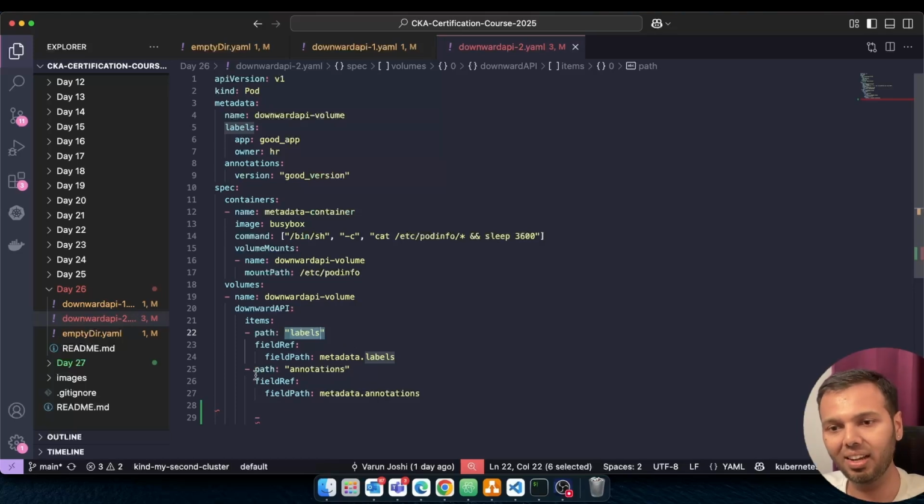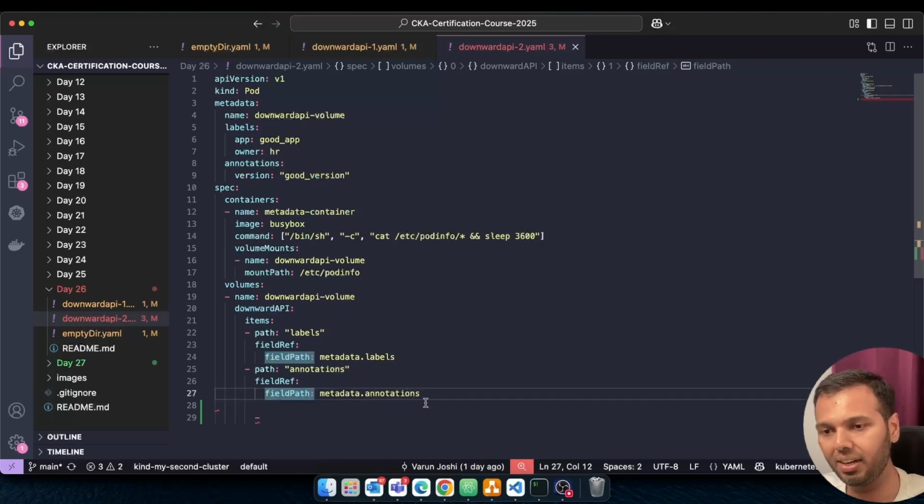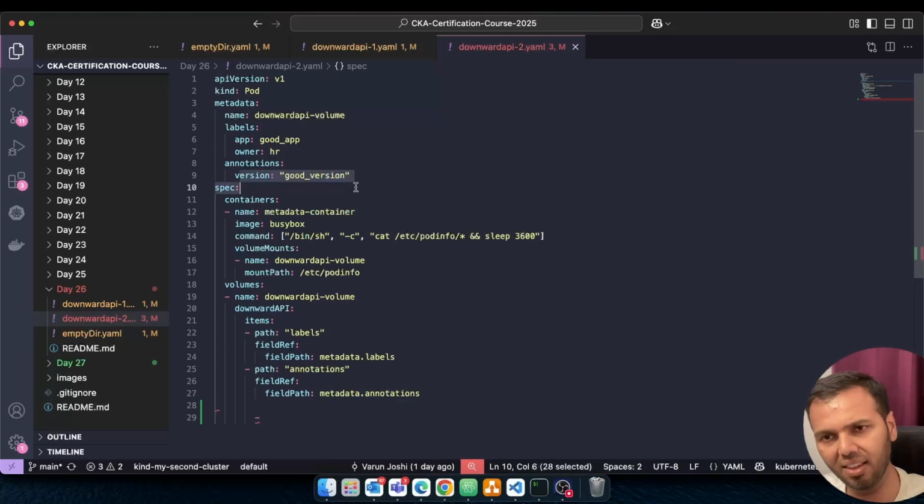Then we are creating a second file. You see the path is annotations, and this file is referencing the fieldPath metadata.annotations, and metadata.annotations is version equal to good version, which is the current annotation that we are adding. But Kubernetes also adds certain annotations which we will see once we apply this YAML file. So I hope this is understood.